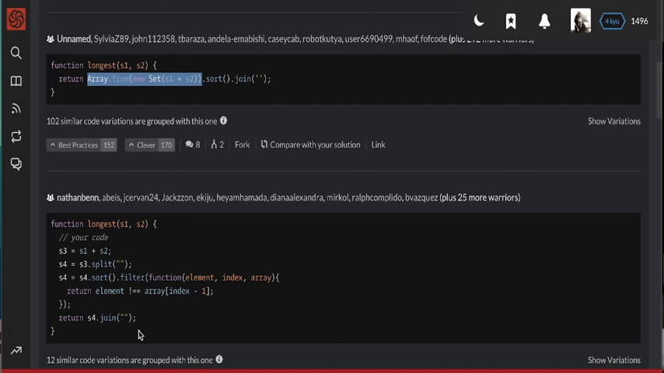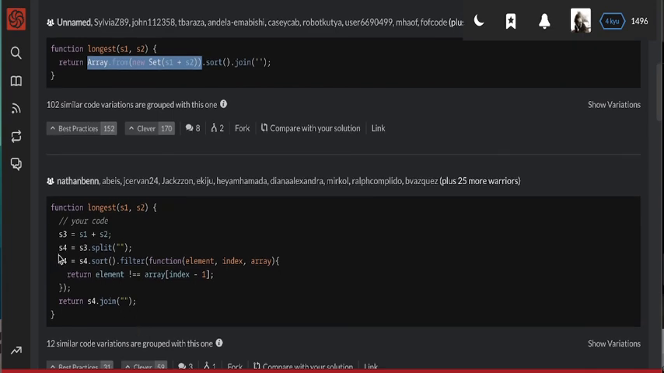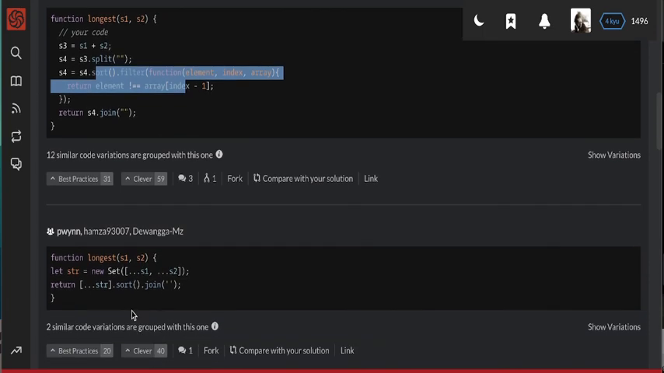So whatever solution is used here, we are going to notice that it's practically the same approach, just a different way of writing. This one, he combines the string automatically, and then he splits, and then he sorts and filters. Practically it is the same thing.